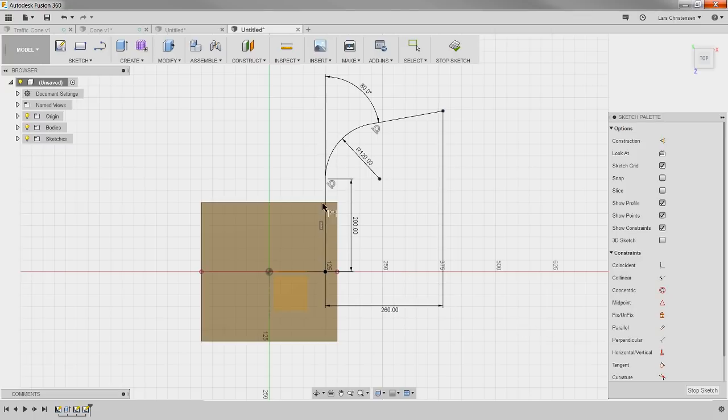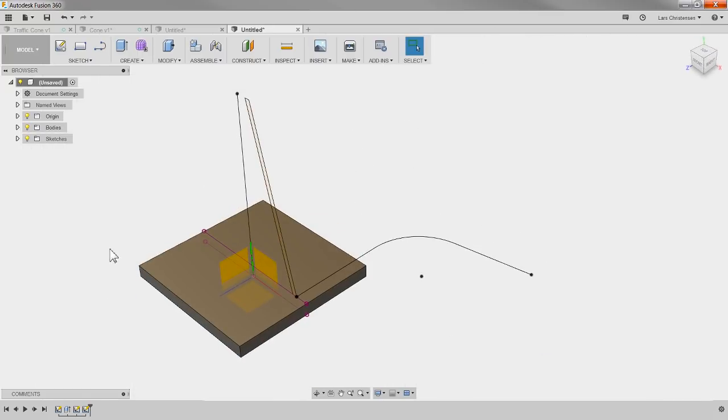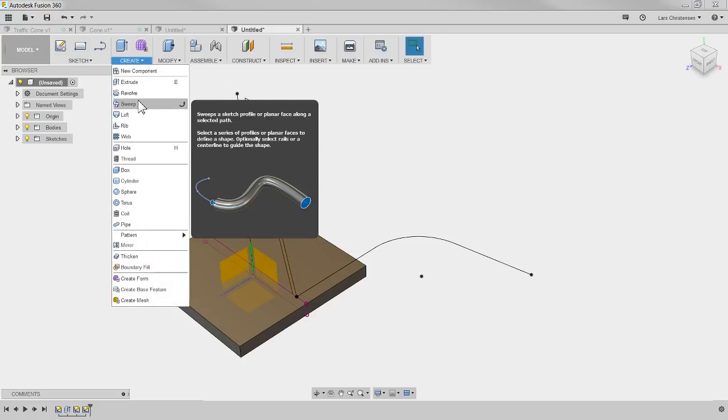260. So now that is black. So we got two sketches. Let me stop this sketch. The first sketch was this whole thing that was a copy of the Revolve. Now our second sketch is a path. So check out what happens when we go into the sweep command.